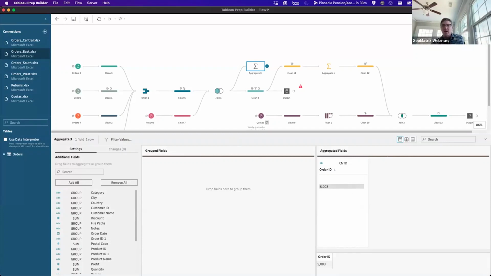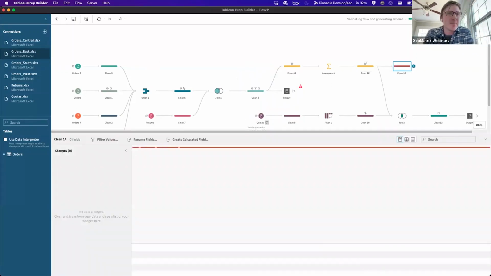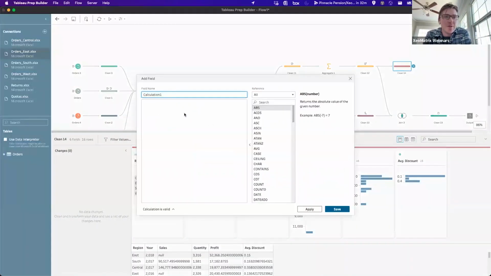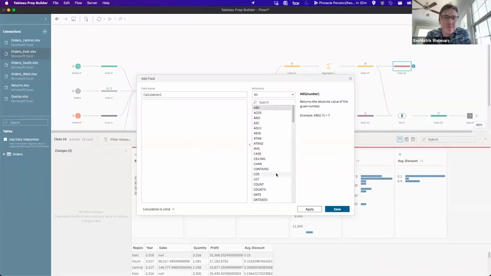Let's see. Okay. Dean had also asked if Prep supports regex and Python, and does Prep currently support all the formulas that are available on Tableau Desktop? I think the answer to number 3 is yes. It supports all the formulas, which you talked about. The vast majority of them, at least. Vast majority, yeah. And there's a couple that are just a little bit different.